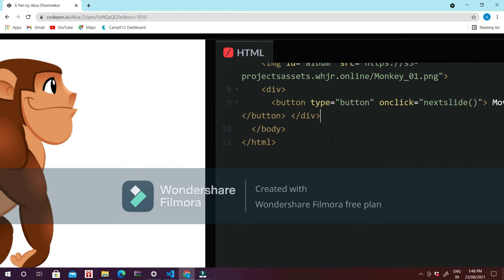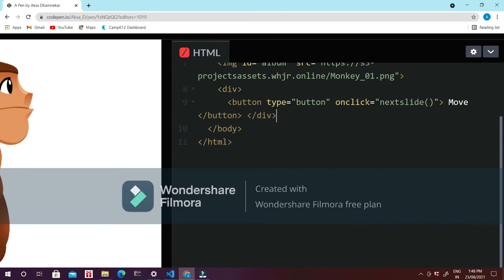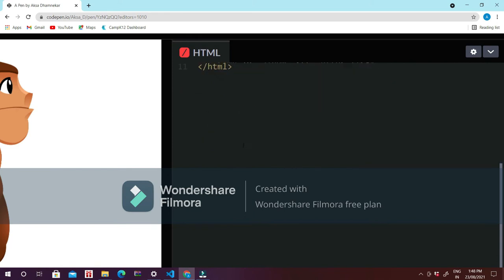Button type, button. So button type, I want the button itself. On click next slide, I have created the function so that whenever the button is clicked, next slide runs. Now you might not understand what next slide is. I'll teach you in the JavaScript because I have coded the function over there. As we all know, JavaScript is used to add behaviors or functions. So move, I have kept the text of the button as move, and I have closed the button, closed the div, and closed the body and HTML.